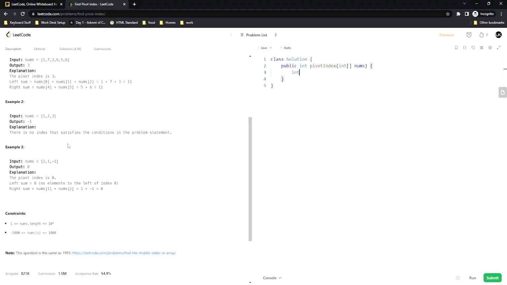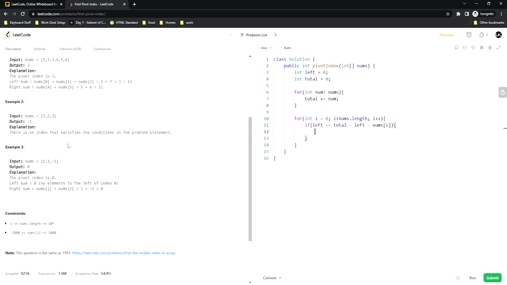Here in LeetCode, we're going to start with an int left equal to 0, and an int total equal to 0. Then we're going to say for int num in nums, total plus equal to num. Then we'll say for int i is equal to 0, i is less than nums.length, and i plus plus. And we're going to go ahead and say if left is equal to total minus left minus nums of i, like we did inside of our pseudocode. If this is the case, we'll go ahead and return i. Otherwise, we're just going to say left plus equal to nums of i. Then if we do not have any output from this for loop, we'll return -1.